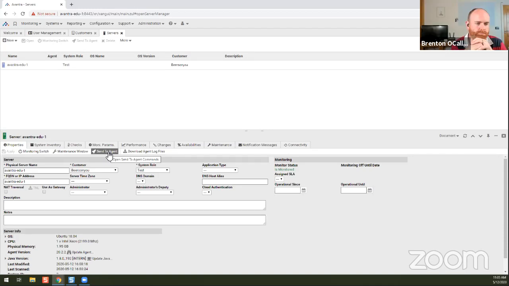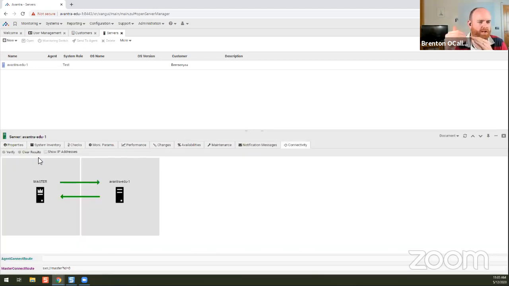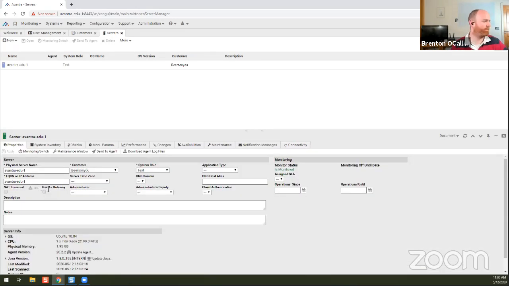So essentially, when you say gateway, you're talking about how other Avantra agents can proxy requests from other agents back to the master, if those distant agents can't hit the master directly. Exactly. You'll see down here there's a little button that says use as gateway. And essentially that becomes the way the master can get through to those endpoints.